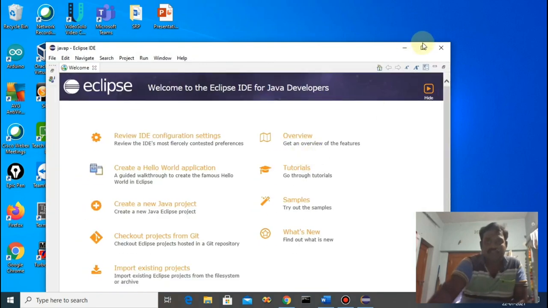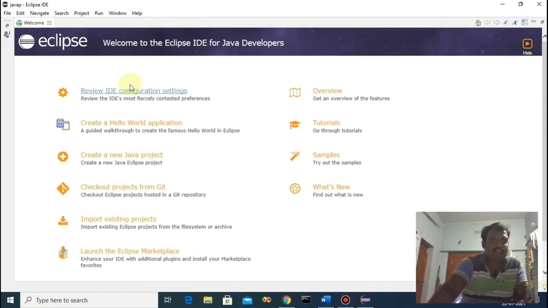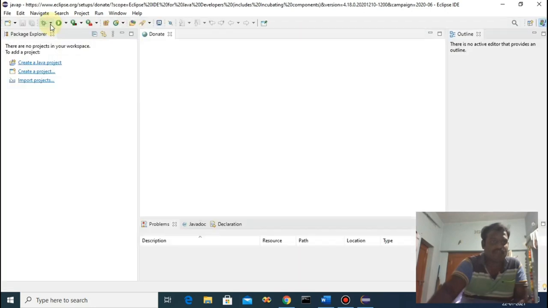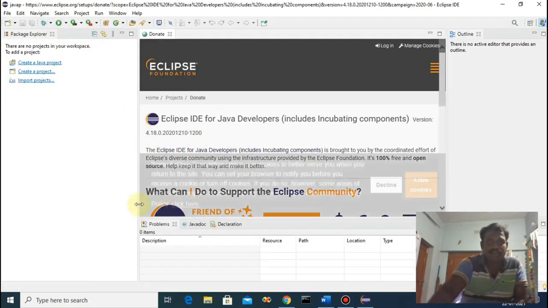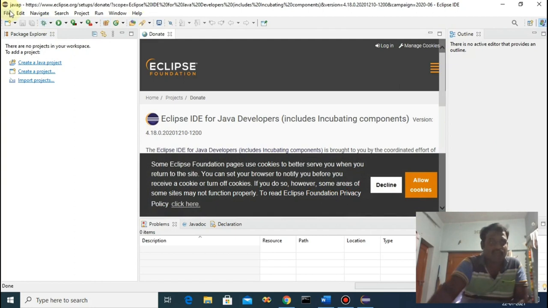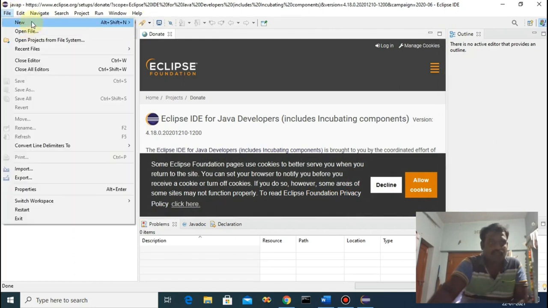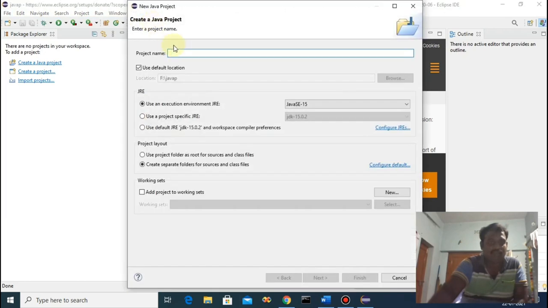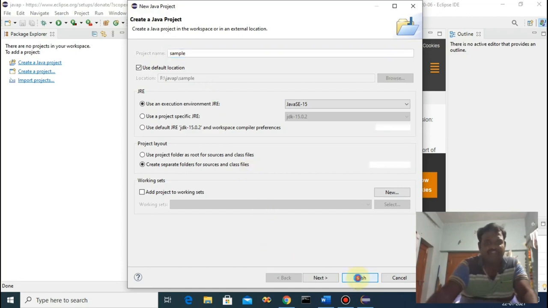After installation is completed, it will display the welcome screen like this. You just close this one, it is not required. Go to file, go to new Java project, project name. Suppose my project name is sample. Go to finish. That's it.